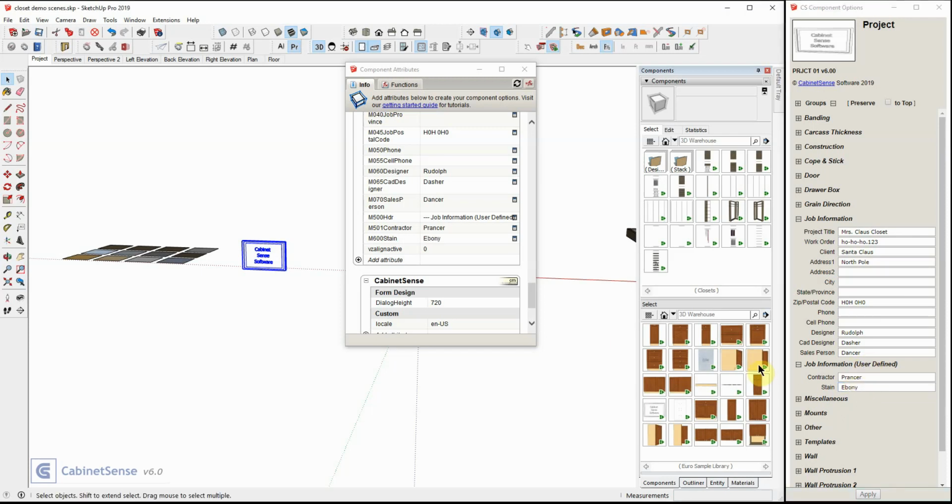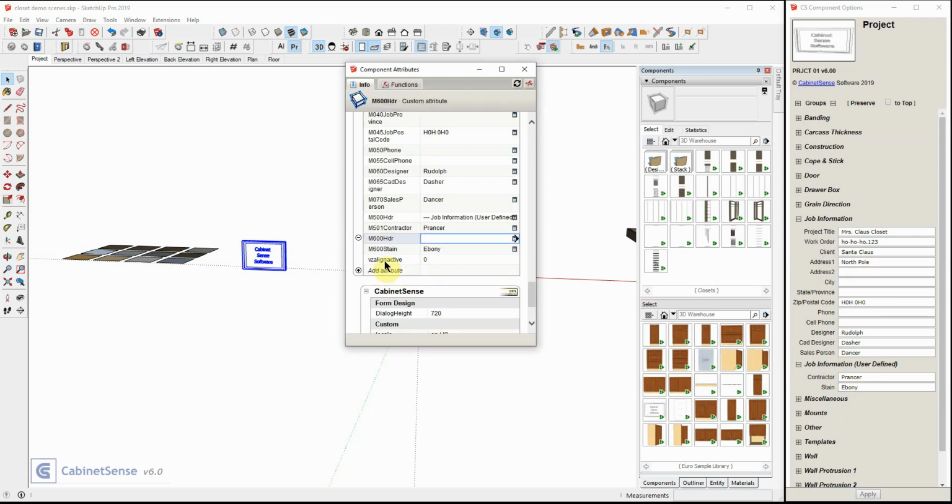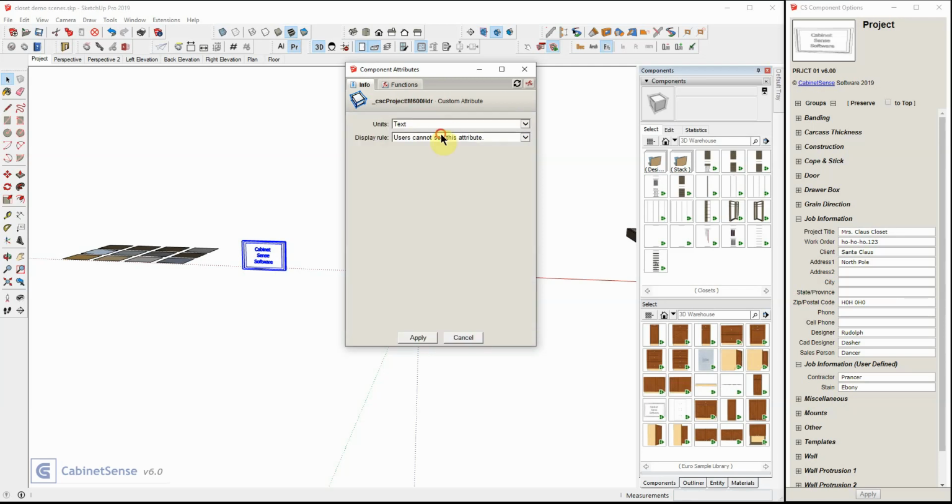Another thing that you can do is add a header. And so this way you can group your information. Let's go back in and we'll type in M600 header. And that could be any name that you want. Just remember it's going to sort alphabetically. A minimum of 3 dashes. We'll call it finishing material. Click on the arrow to the right, and we'll just say that it's going to be basically a read-only attribute. Nobody will be able to change it.